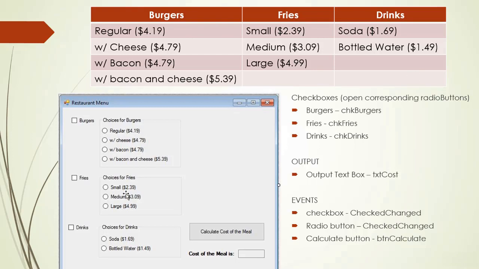And the instructions note that one radio button should be checked for each of the visible radio button groups, and that's because if we perform calculations against unchecked radio buttons, we would get an error. This is basically just a default selection. So every time we click the checkbox for the burgers, the choices for burgers will show up and the regular burger will be selected by default. The same with fries. When we click fries, choices for fries will show up and small fries will be selected by default.